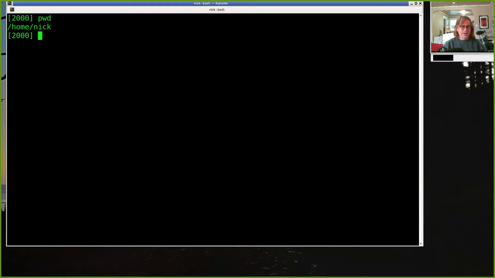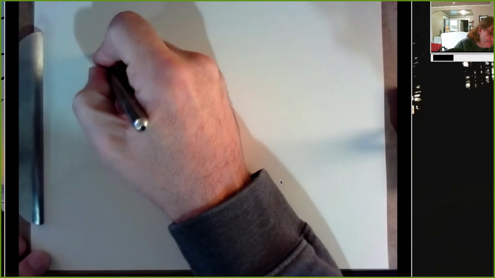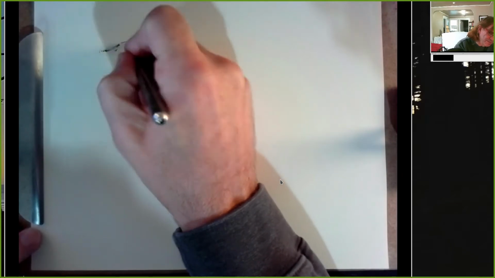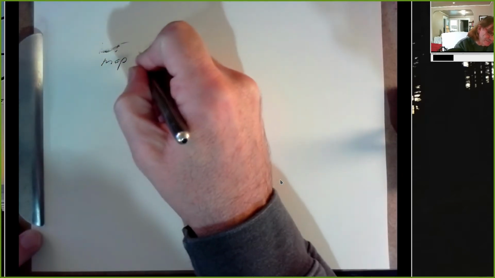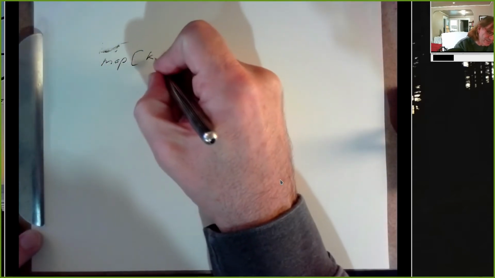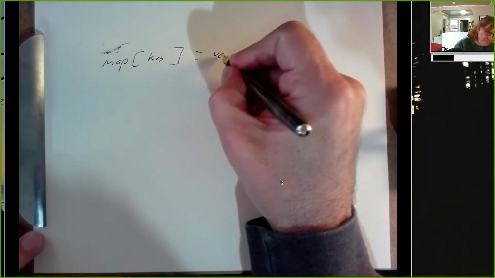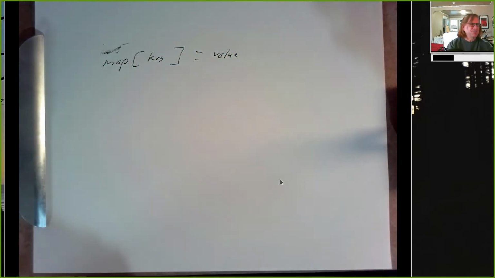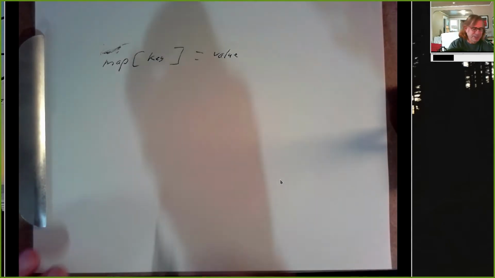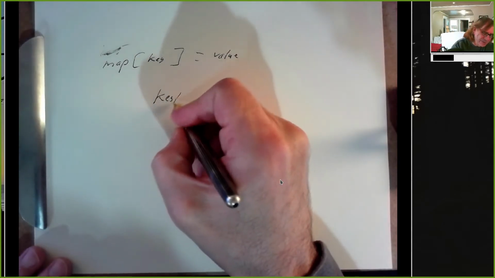I want to make an array. So I'm going to say declare -a, and then the name of my hash. What am I going to call it? I'm going to call it map. Okay. So the setup I'm thinking of here is I have this array called map, and I can index it with some key, and that's associated with some value. All right, so we're thinking key-value pairs.